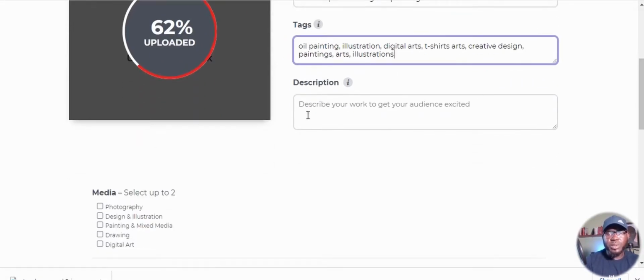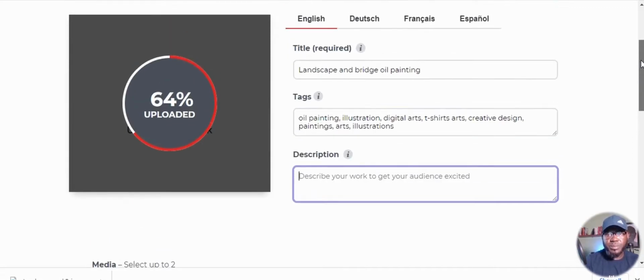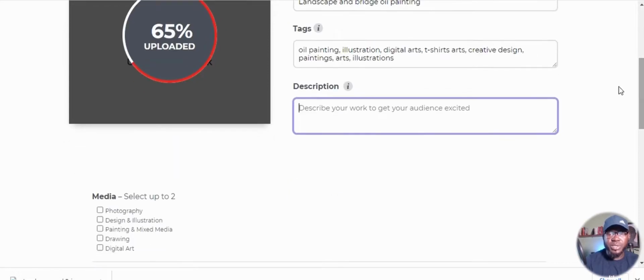So the next thing you do is add a description. A beautiful landscape and bridge art, just come up with it. You can choose yours.